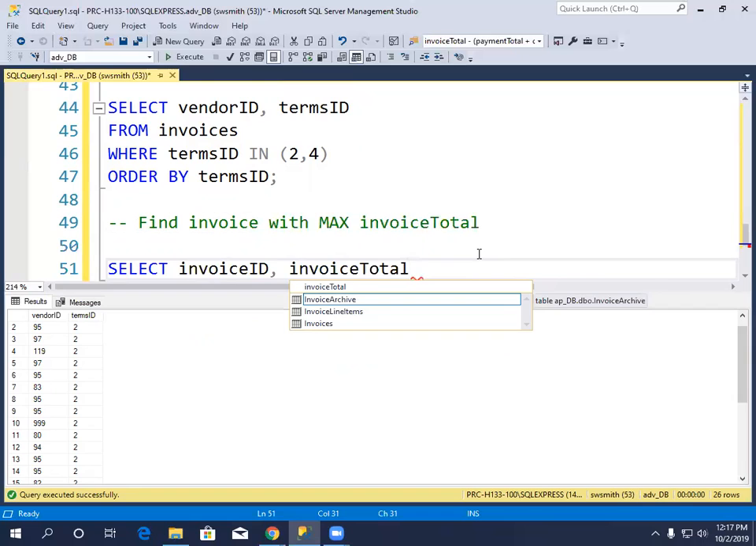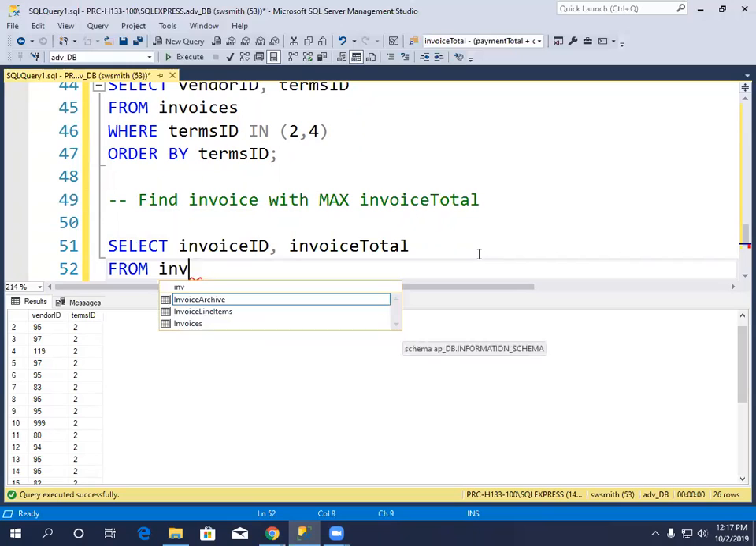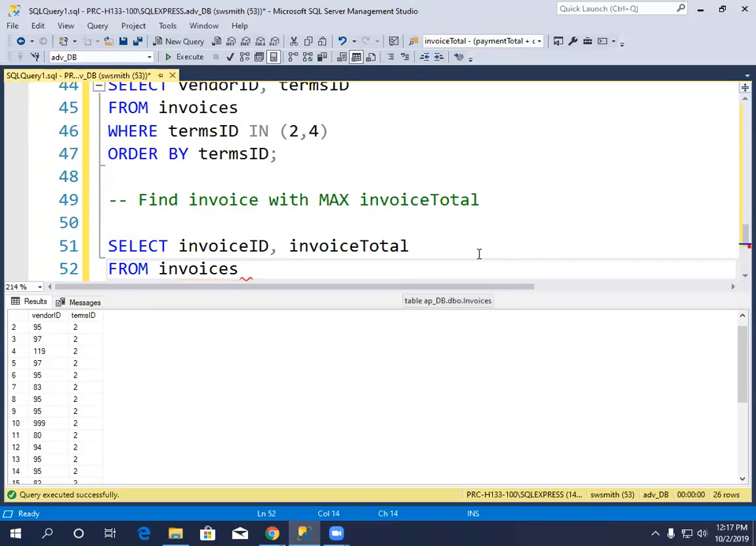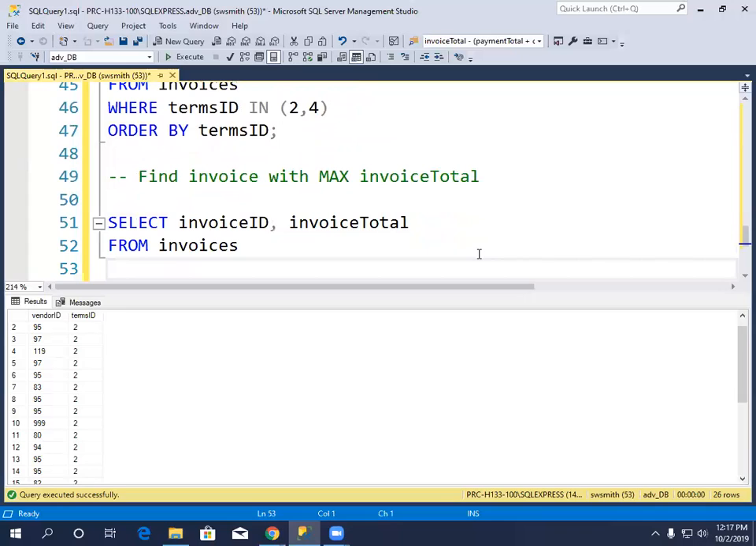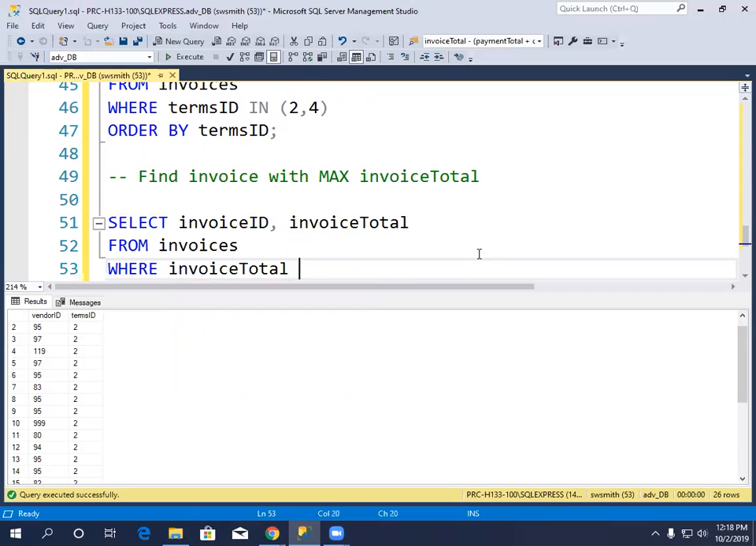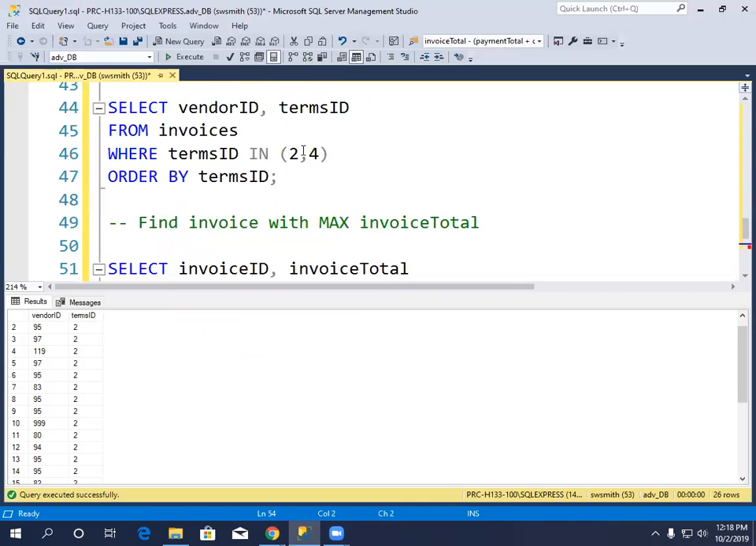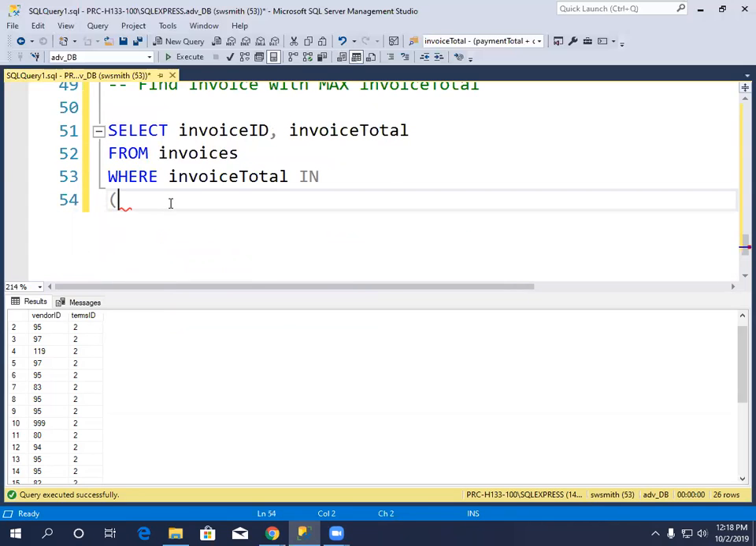Invoice total from, and this is an important thing to watch here, where invoice total, now I'm going to use the in operator, in, and this is the way I usually format it. I usually press enter, open parentheses. Notice when I said in up here, the parentheses were required. I can't drop those. So I have them here also.